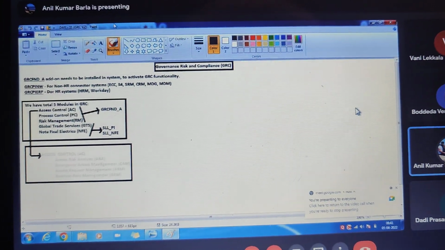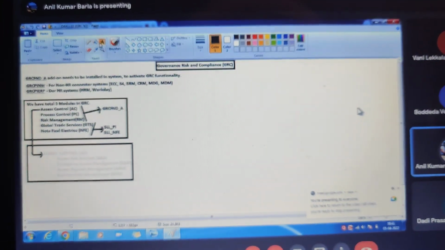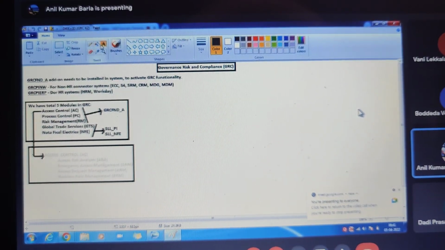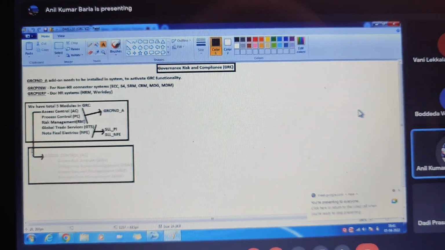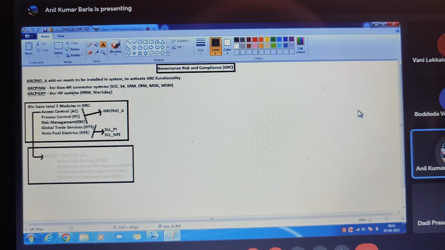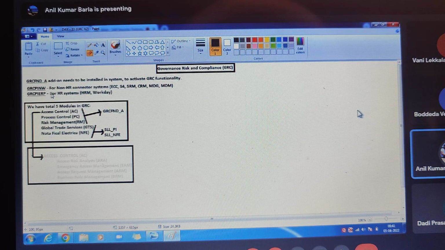Right, so what is GRC and why do we need GRC? And how can we identify whether the GRC add-on is installed in our systems or not? If it is installed, then how can we identify the connector systems? If it is an HR system, then GRC PA and W connector will be there. For non-HR systems, the GRC PA ERP plugin will be there in plugin systems.